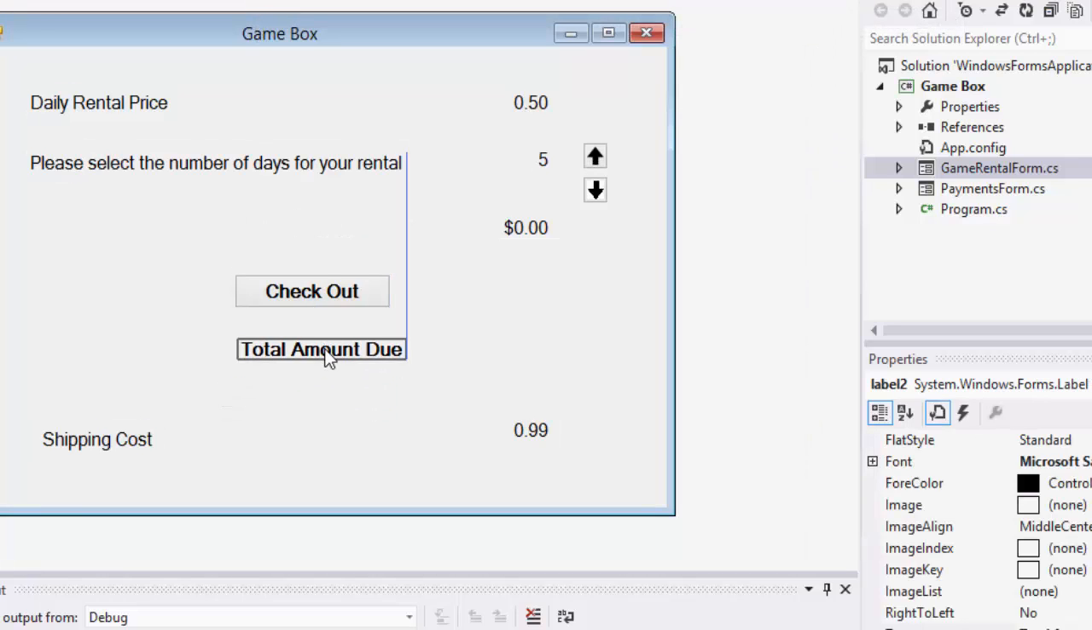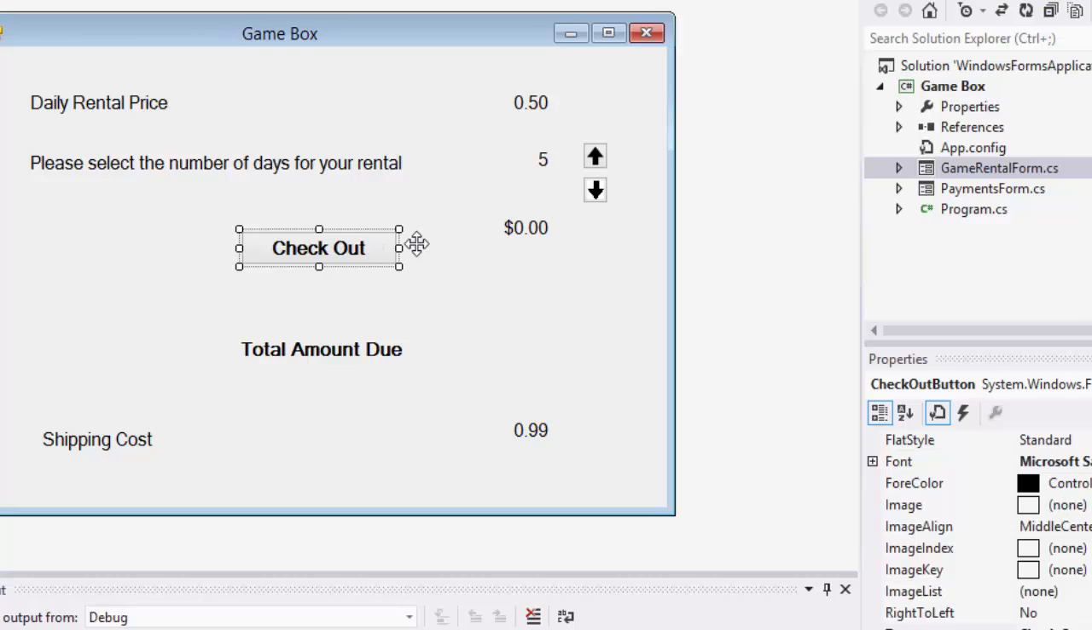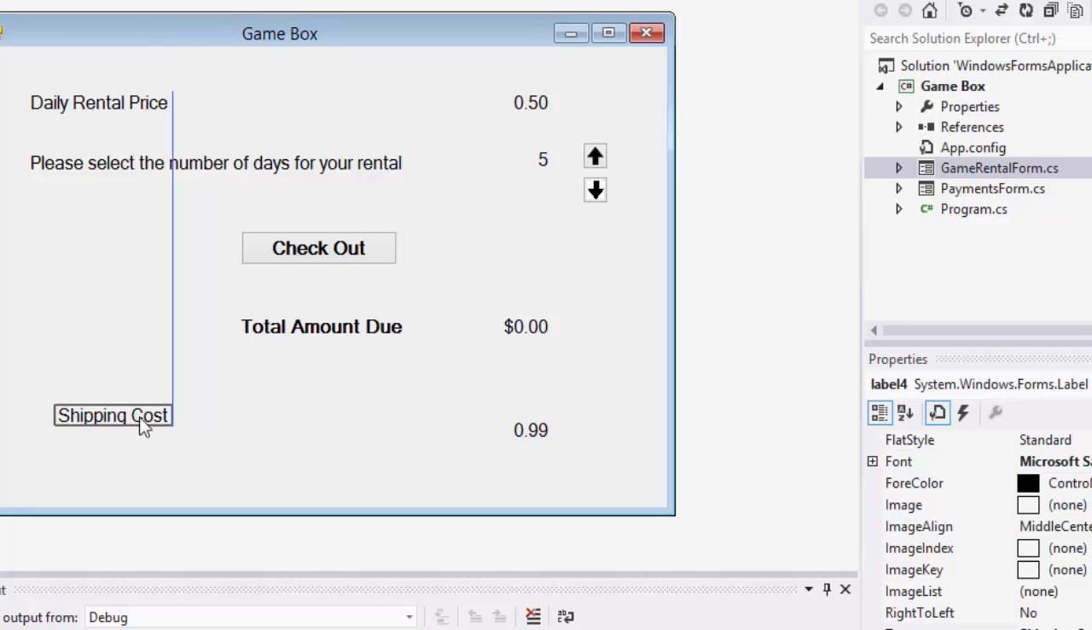So after the user enters their number of days that they would like to rent the game for, they will see the total amount due, but they will also see the shipping cost. So the shipping cost will vary tremendously depending on the amount that the user would have to pay, maybe the number of days, etc. So let's go ahead and try to do that.